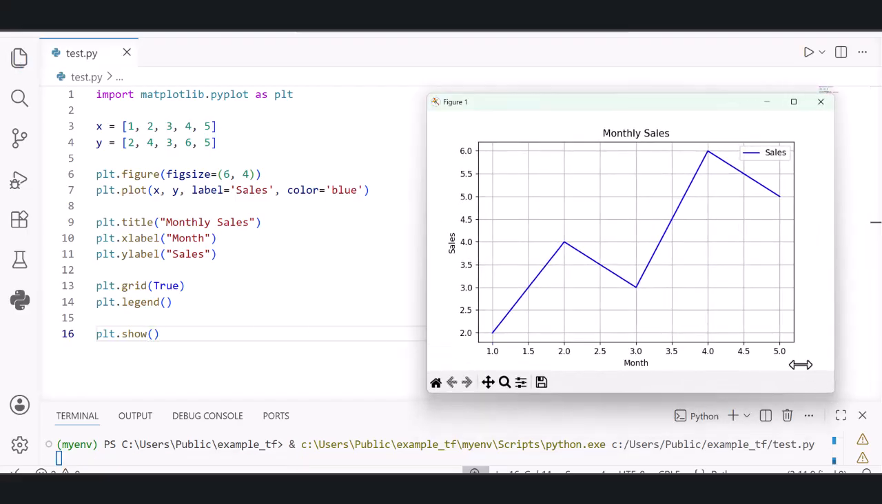After running this program, a line chart appears showing the monthly sales data. The chart has a clear title at the top, labeled x-axis and y-axis, visible grid lines for easier reading, and the legend displays the label sales. Because we specified the figure size, the chart is displayed with the exact width and height we requested.